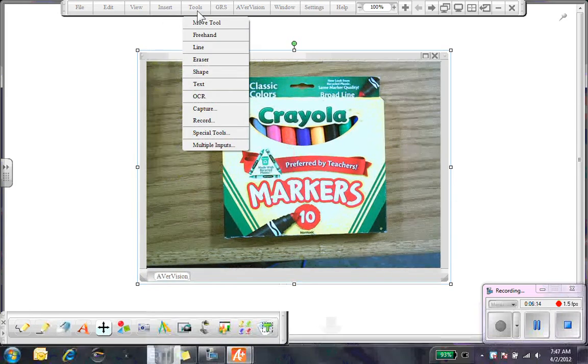The next part is your tools. Obviously, we went over the toolbar down below. These tools are all listed under tools. So for instance, if you are having trouble with this toolbar and it is not appearing for you, it does not mean that you cannot use the tools. It just means that they are located up top here.